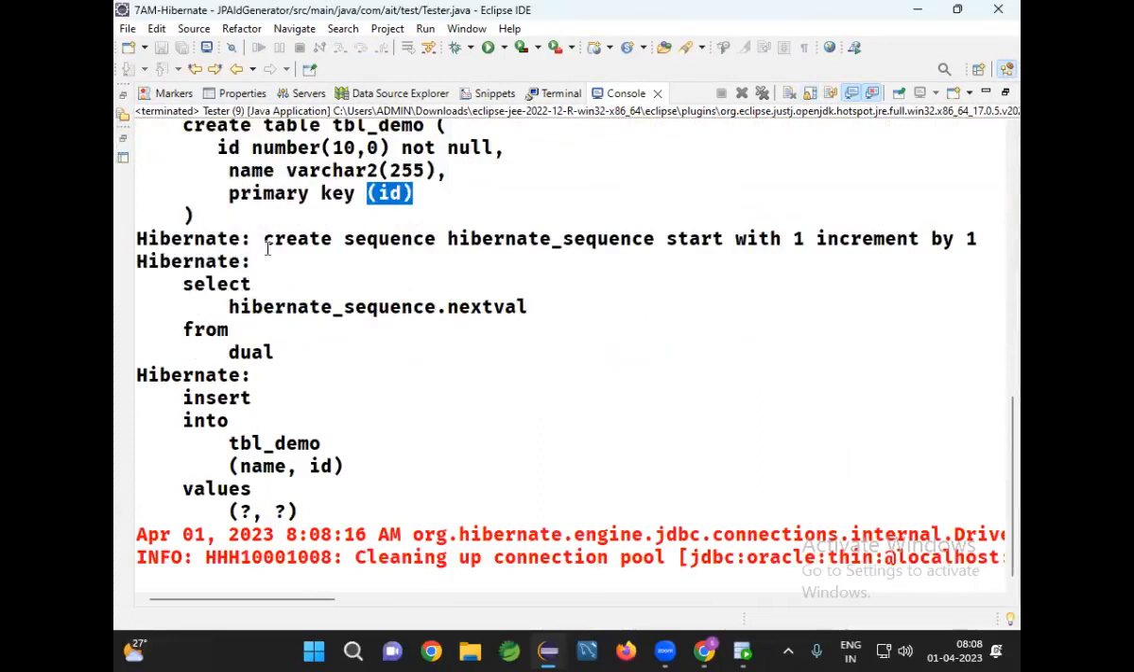Then what did Hibernate create next? A sequence. And what is the name of the sequence? Hibernate_sequence is the name of the sequence. Actually, look at the code once.